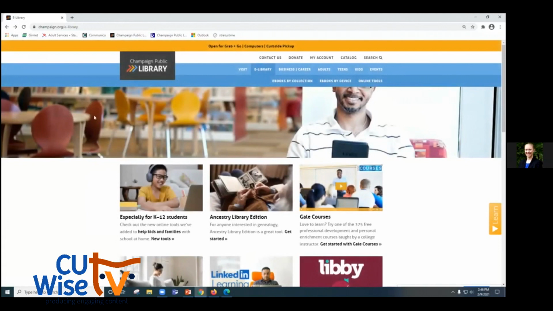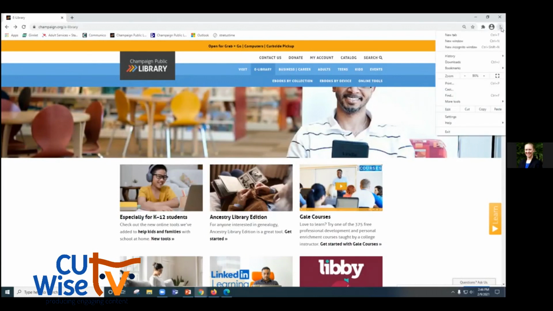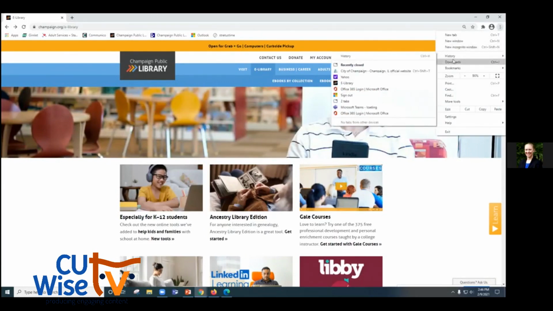Okay, and that's your history. The other way to see your recent history is to come over to your three little dots here, which is your settings, tap there, and then see history right here. So now we can see the things that I have recently visited pretty much since starting this workshop.